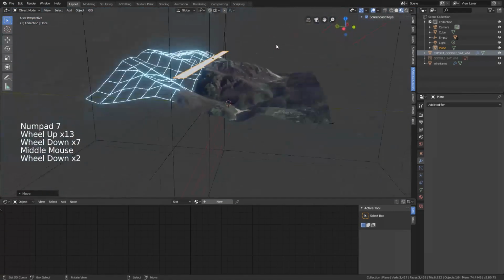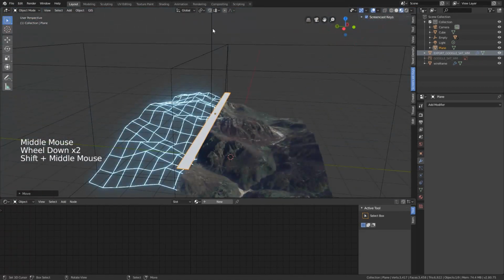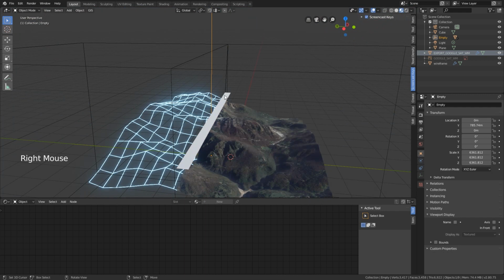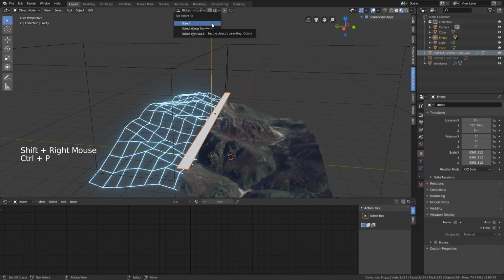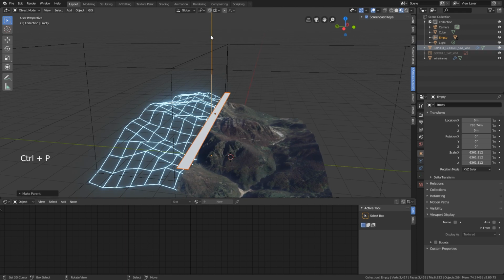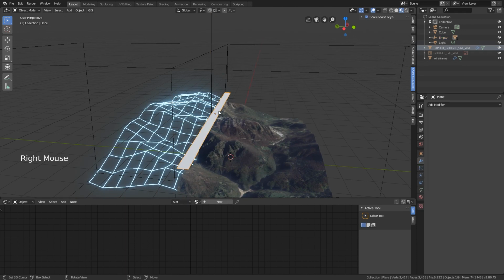Cool. So I wanted to move with this empty, so I'm just going to select it, then shift select the empty, Ctrl P, and also set this parent to the object. So if I move this empty around, this nice little scanner will also be moved with it.